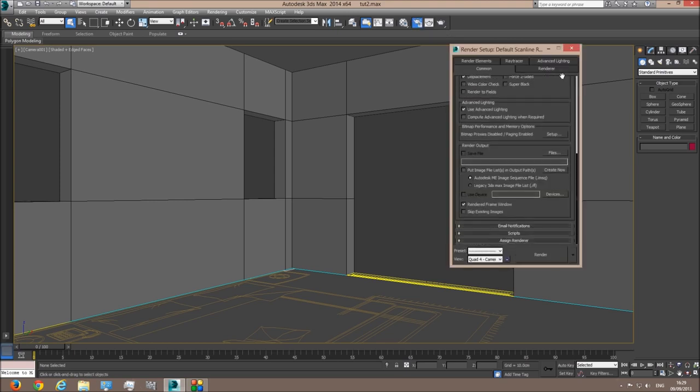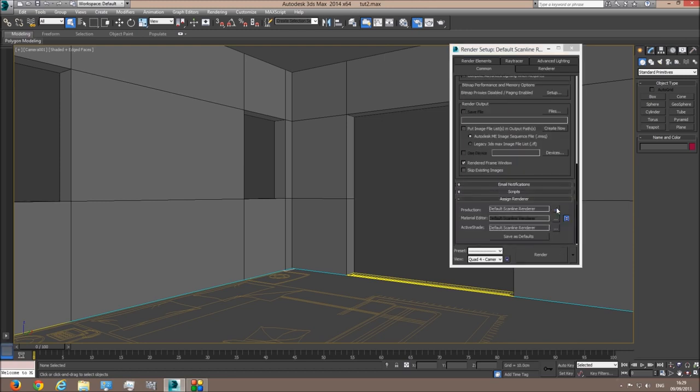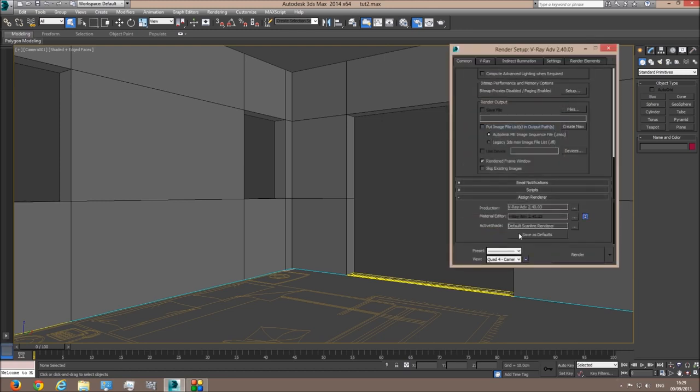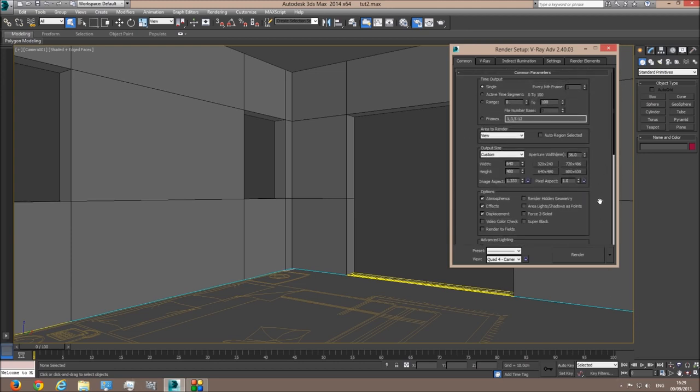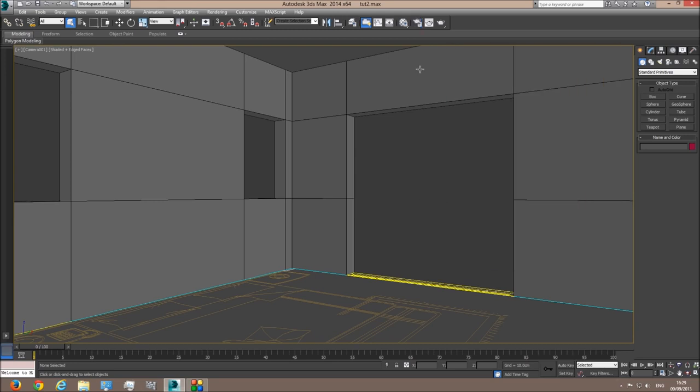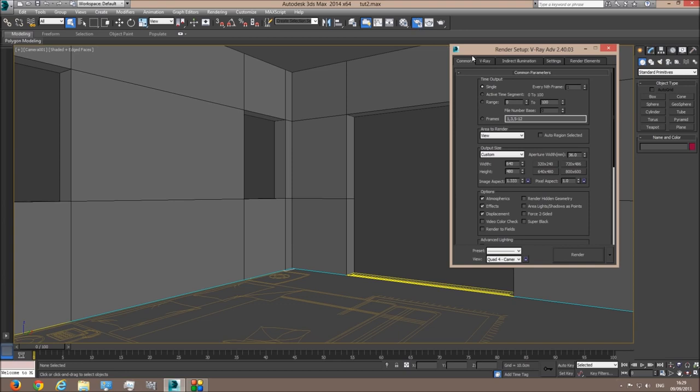We're going to change the rendering method to Vray renderer. The Vray renderer is a plugin to 3D Studio Max. It doesn't come bundled with 3D Studio Max, so you need to buy it separately. And after we activated the Vray renderer, we are now going to make some changes to the rendering itself, to the rendering engine.